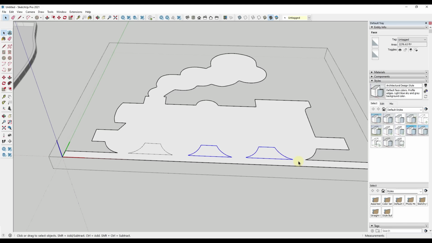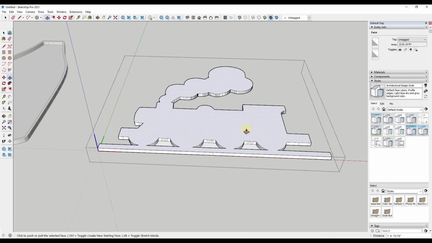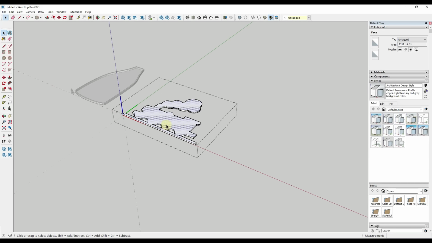In this case, since I've traced this once, I would probably just use the move tool in copy mode and create a couple copies in here like this. But then you could come in and pull this into 3D. So not that big of a deal. You don't need any special tools or anything like that.